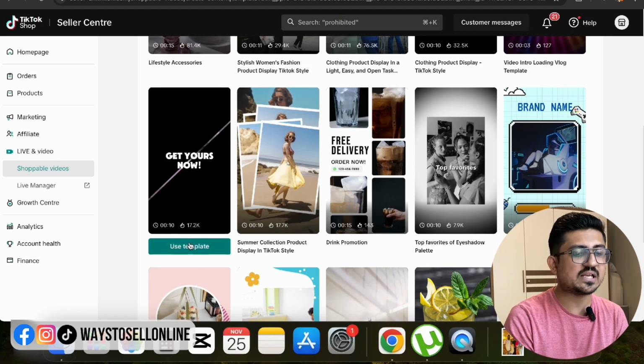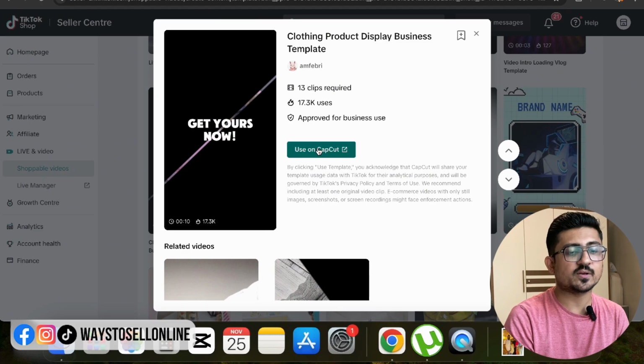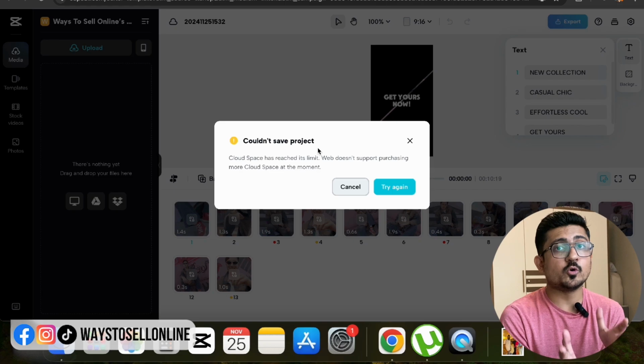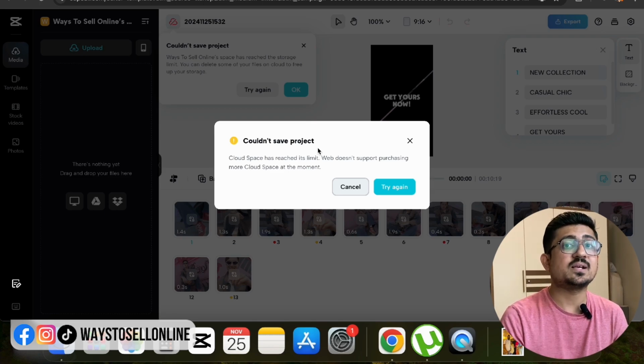So if I click on this use template, it is asking me to use this on CapCut. If I just click on use on CapCut, in the next video you can see that CapCut is open. For those of you who don't know what CapCut is, basically CapCut is an online app to edit your videos, and it's free of cost, and you can customize any of the TikTok Shop templates on CapCut free of cost, right?